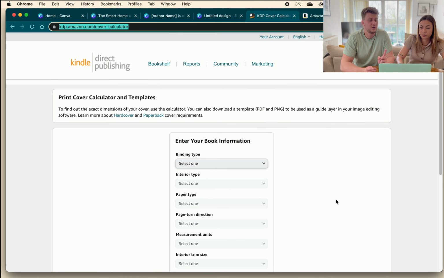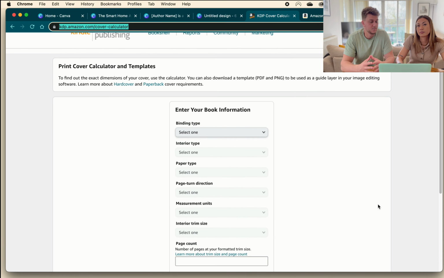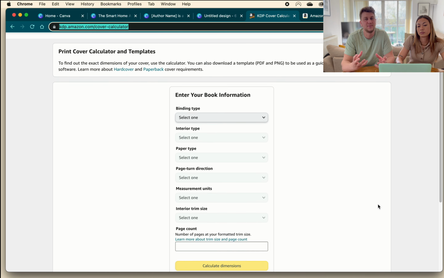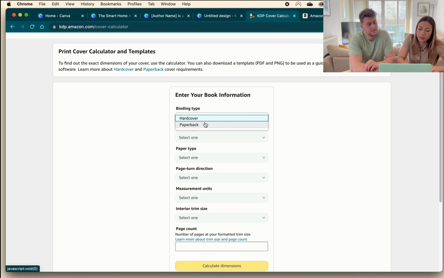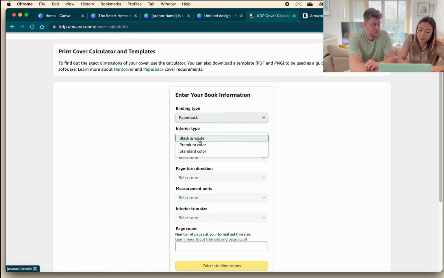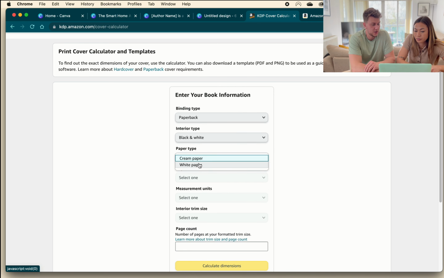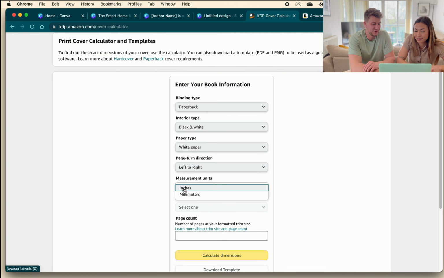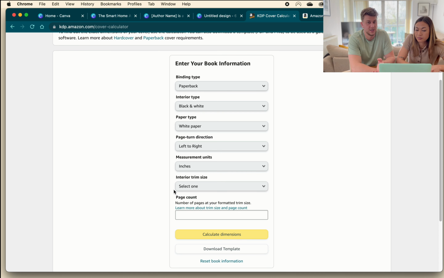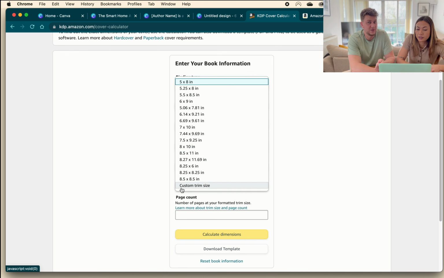So once you've got your ebook cover design back, what you need to do is go to KDP Cover Calculator to work out the dimensions that your paperback needs to be. So if we just go through this now, the binding type will be a paperback. The interior type, normally just black and white. Paper type, either cream or white, doesn't even matter. Left to right. Measurements, normally we always do it in inches, and then you need to know the trim size that you want your paperback to be. Usually we either do 5x8, 6x9, or for kids books we do 8.5x11.